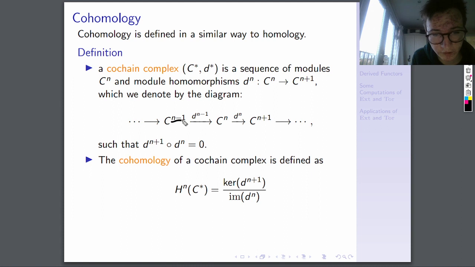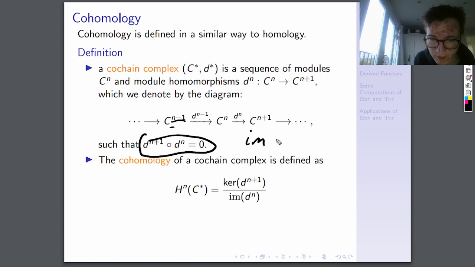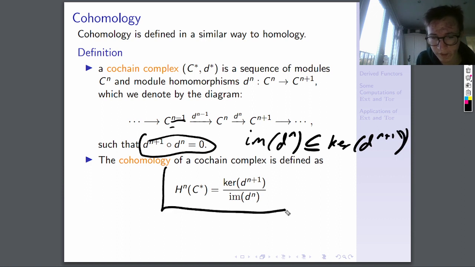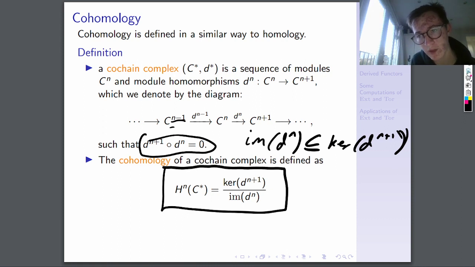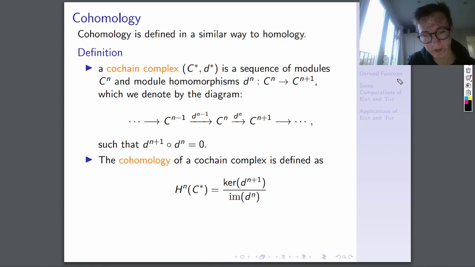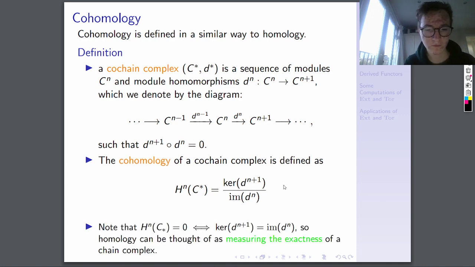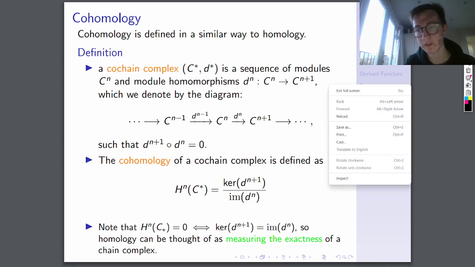cochain complexes are denoted with superscripts and chain complexes are denoted with subscripts. And again, this condition here is the same thing as saying that the image of d^n is a subset of the kernel of d^(n+1). So again, we're well within our rights to take this quotient here, which we call the cohomology of the cochain complex. And again, that's thought of as measuring the exactness, because of the same reasoning as I explained in the last slide.